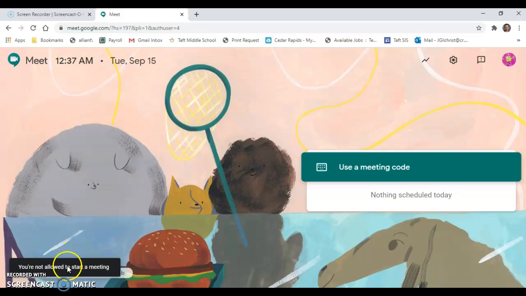You'll notice that you are not allowed to start a meeting, pops up at the bottom left corner. So it is safe that students cannot join the meeting before you do. However, if you leave the meeting before they do, they can stay in the meeting without you.